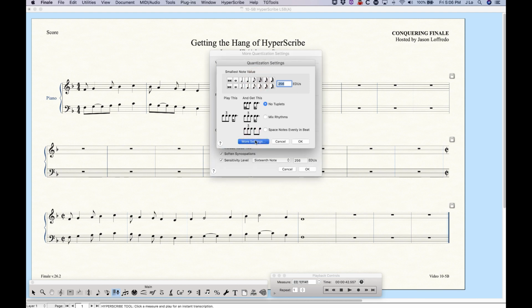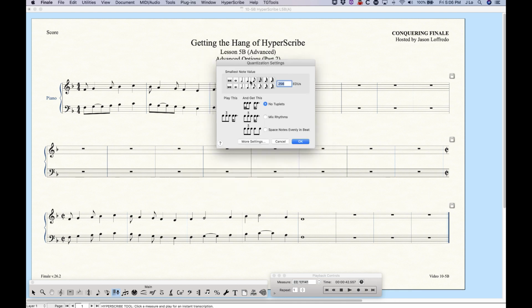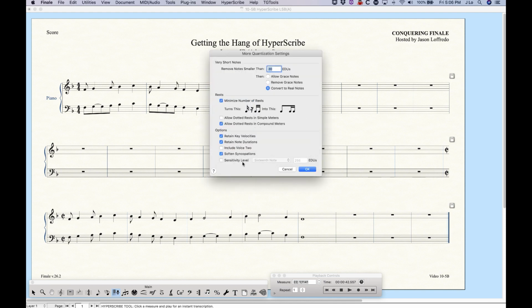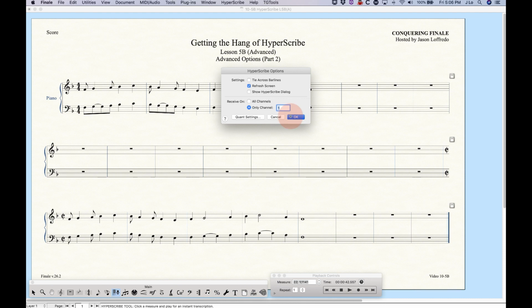I really have no idea why this exists. It's completely redundant to the option of the smallest note value in the previous menu. So maybe somebody at Finale can explain that to me someday. But again, it seems redundant, so no point in using it. All right, so that is the HyperScribe options.